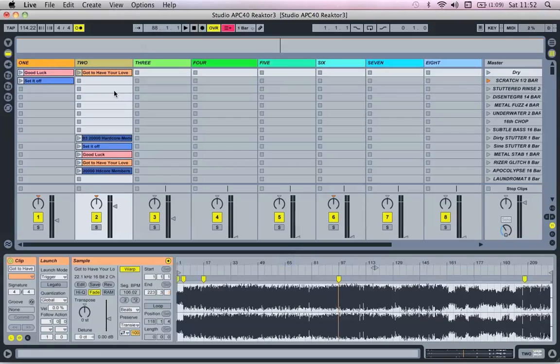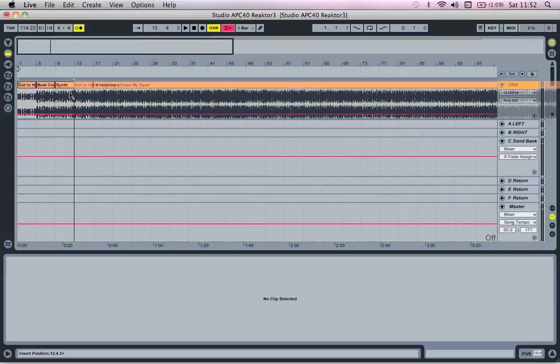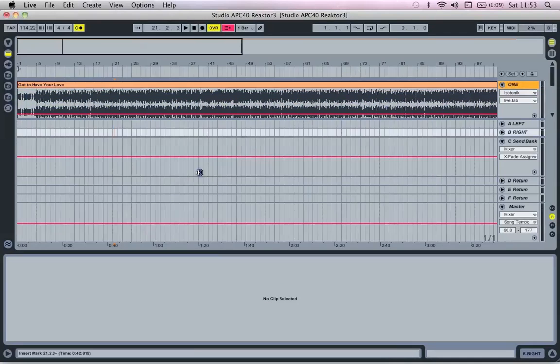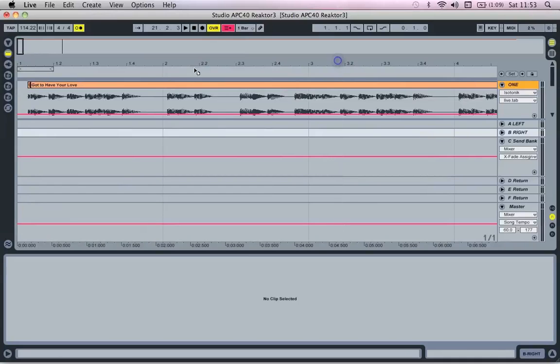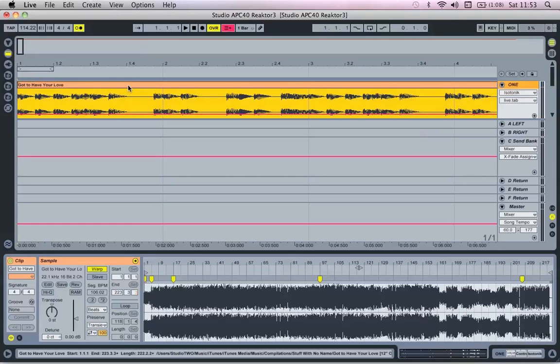So with the track warped, what I'm going to do is drag it across into the session, into arrangement mode rather. There we go. In this, I'd quite like to have bar as my grid size, because what that enables me to do, if I zoom in a little bit, is drag that right to the start. Take a second to catch up, there we go.